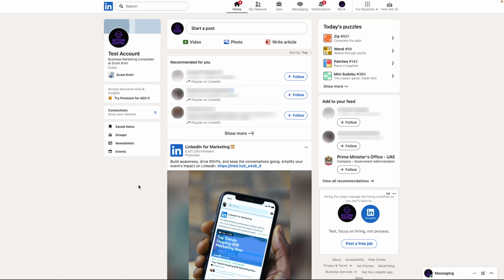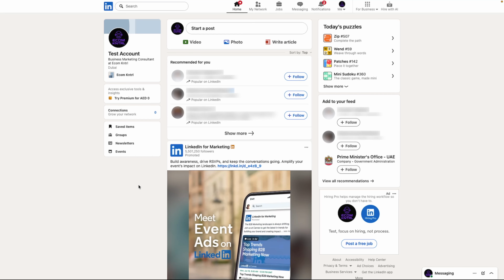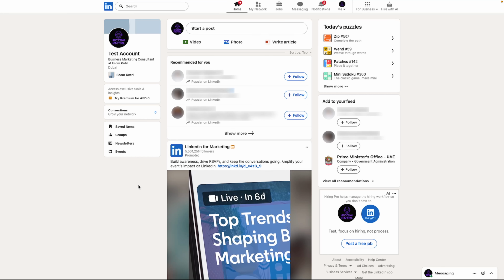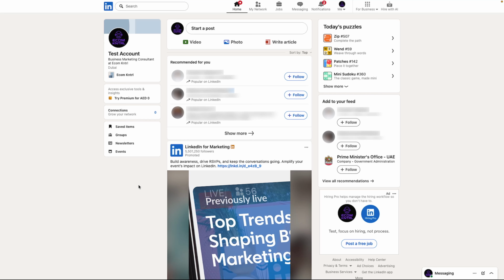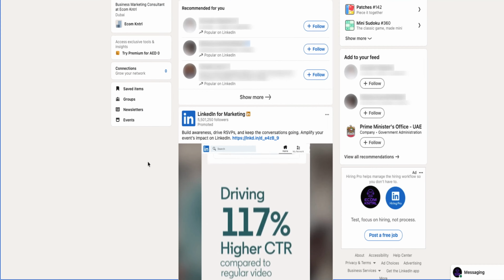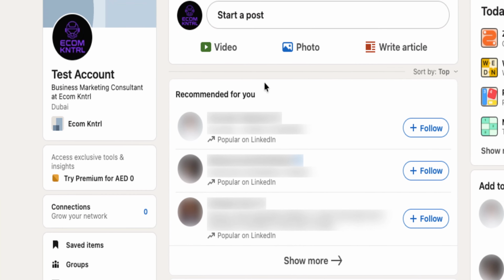Once you're on the home dashboard, click into the Start a Post field. This opens the Post Composer, where you can type out the message you want to share. Take a moment here to make sure you're in the right place before you start writing. If the post window expands, that's normal, and it simply gives you more space to create your content.